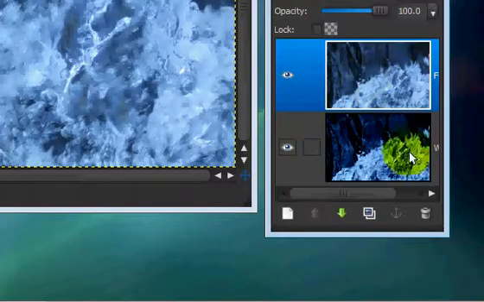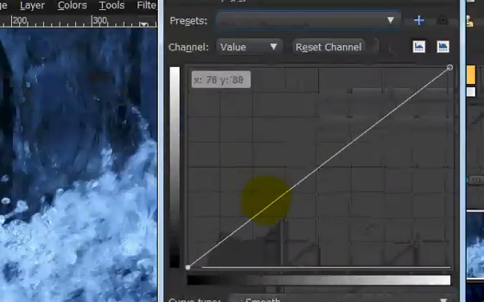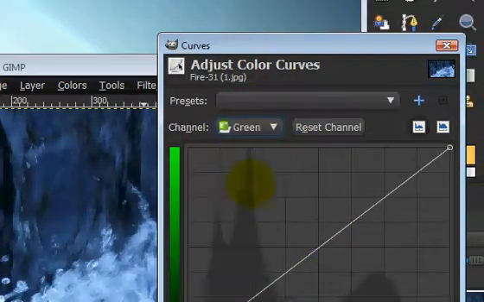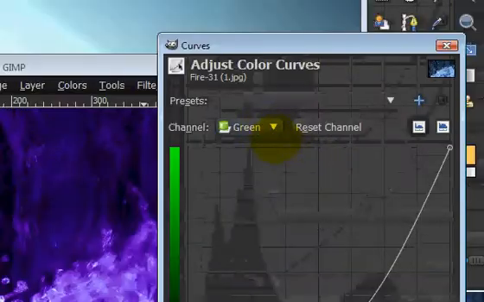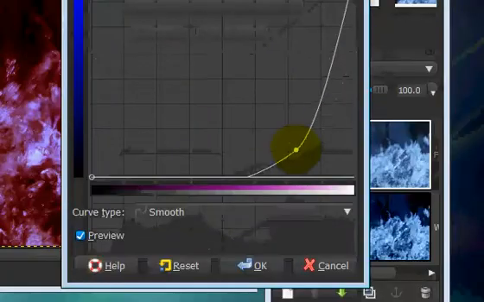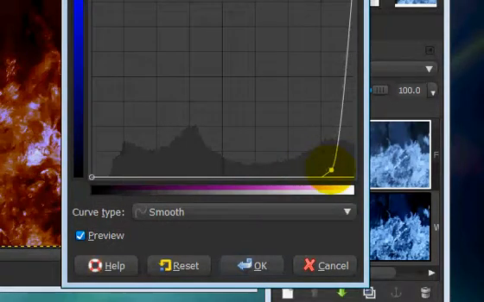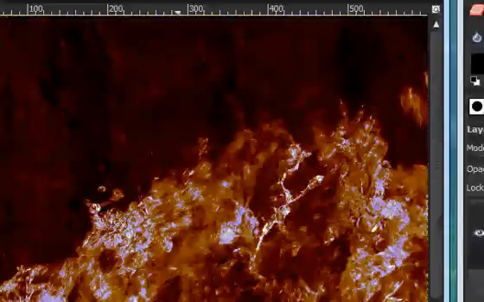Okay, and now on the fire layer, you're going to go to colors, curves, and under green, you're going to move it down until it's a purplish color. And then on blue, you're going to move it down until it is an orange color. And then click OK.